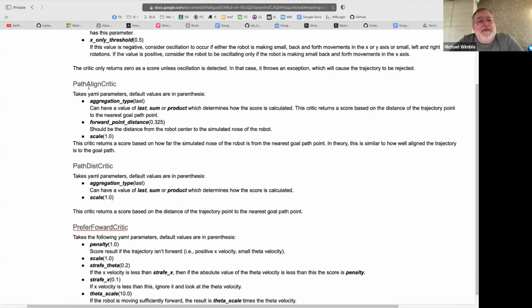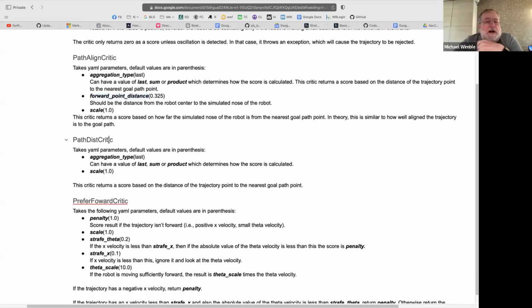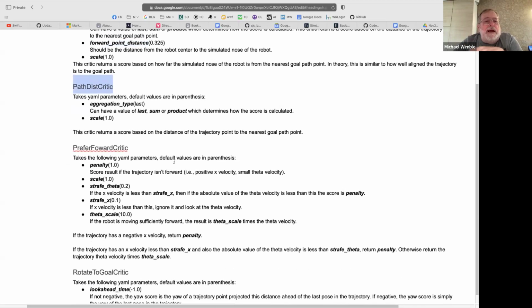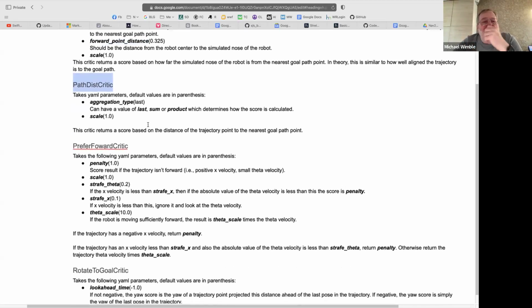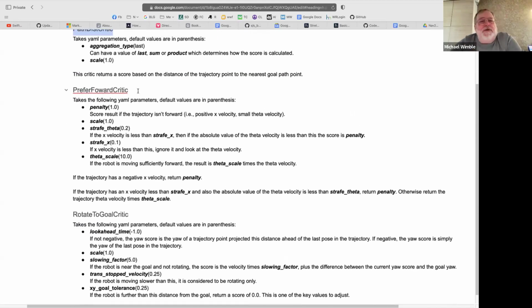This path align says how close am I to the goal path, the nearby goal path, not the end point, and how well aligned am I to it? And it acts just like the goal thing. So the alignment says, how far from the front of the robot is the nose, and from there I'll compute an alignment to the goal path and come up with a score. And this thing just says find the Euclidean distance between where I am and the closest goal path. All right, there's only two more critics that DWA provides for you.